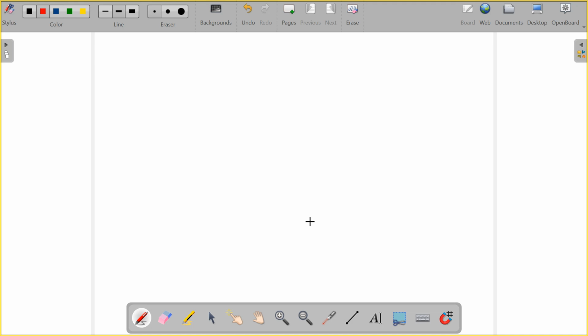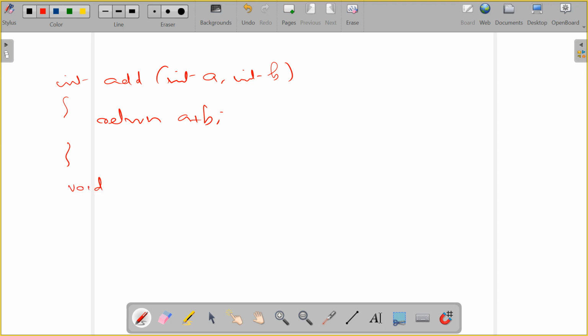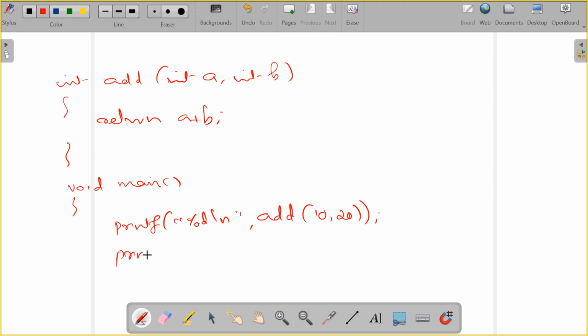For example, another example may be something like I have int add(int a, int b), return a + b, right? In this case, inside void main I can call this function as many times as I want. For example, I do something like printf %d \n add(10, 20), printf %d \n add(100, 200).